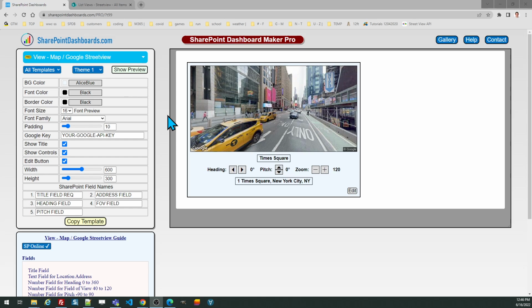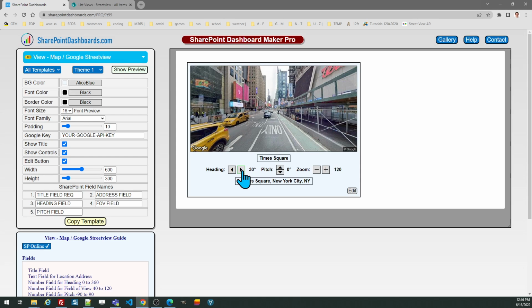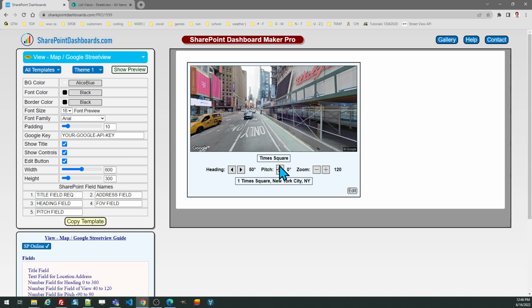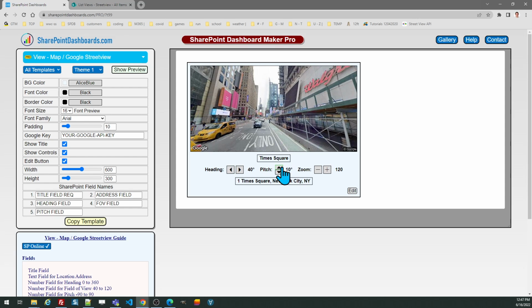Now we're going to take a look at using Google Streetview in SharePoint Online. This is using the template at SharePoint-dashboards.com. This template allows you to have a street view based on an address, and also additionally have controls so that you can change the direction in which you're looking from a location, both laterally and horizontally.